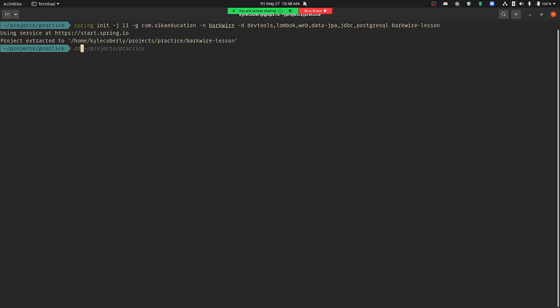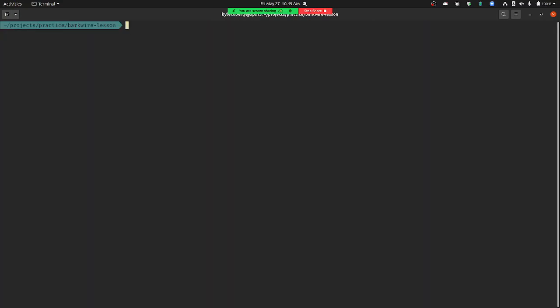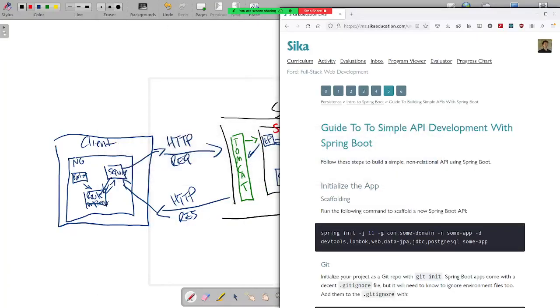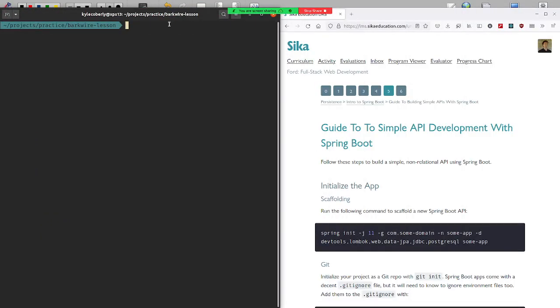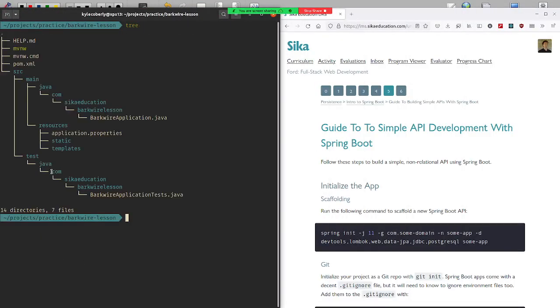Cool. So if I head over to my Barkwire lesson, that's my Spring Boot app. So that's what that scaffolded out for me. Couple things to note on this. The POM XML, this serves the same purpose as a package.json file. This is all the dependencies for the app. MVNW, that's like NPM. Running that, that'll have all of our start commands and our test commands and that kind of thing.